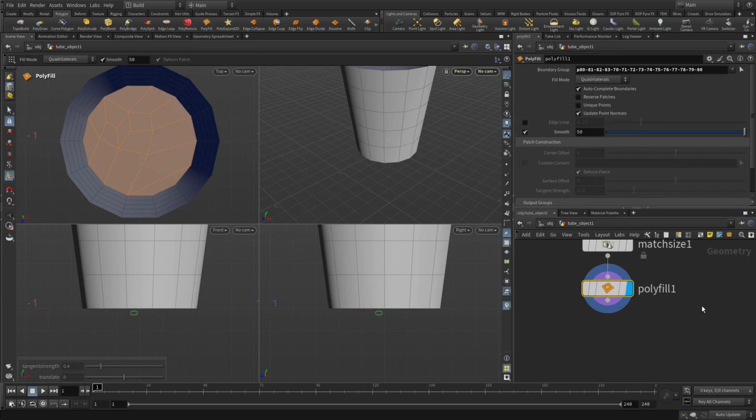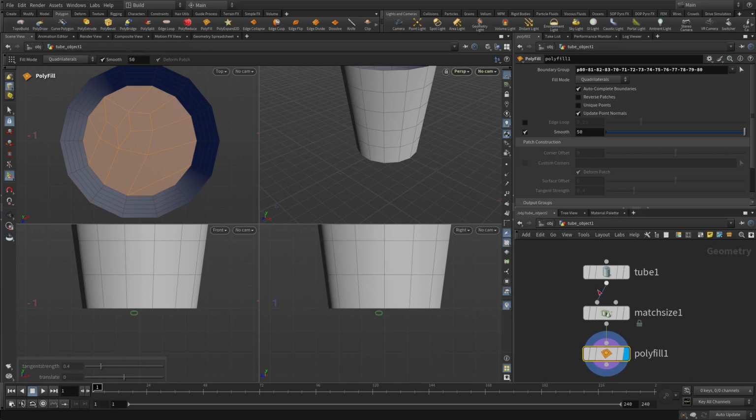Now, the polyfill adds another node. Notice how everything we've done so far has a node: the tube, the match size, and the polyfill. In this one here, we're going to change this to quadrilateral grid, which creates a cleaner look there. Corner offset, we're going to knock over 2.